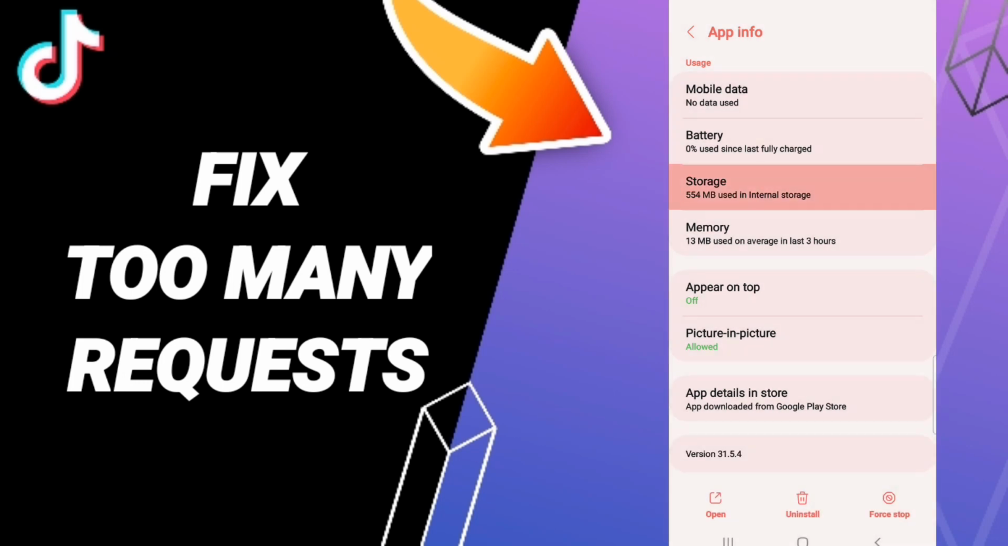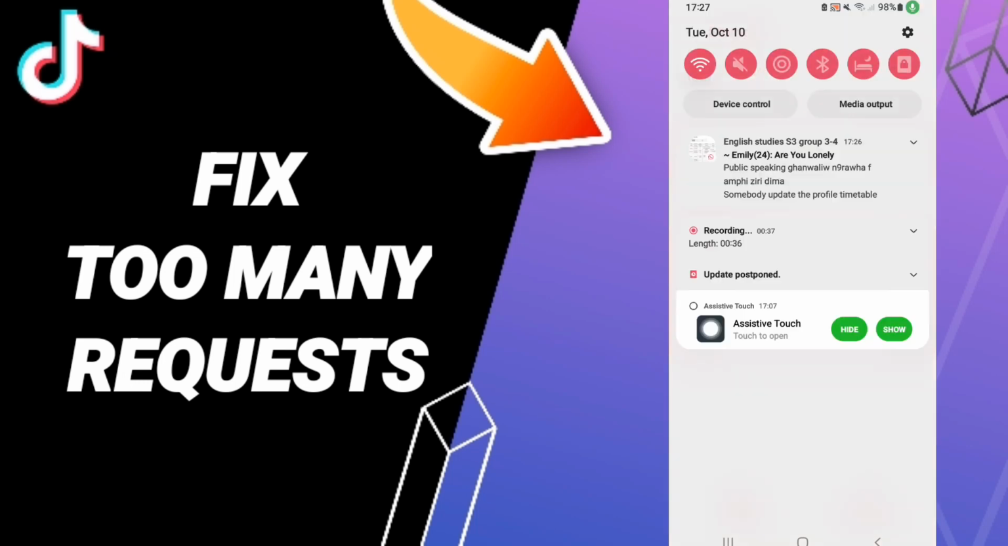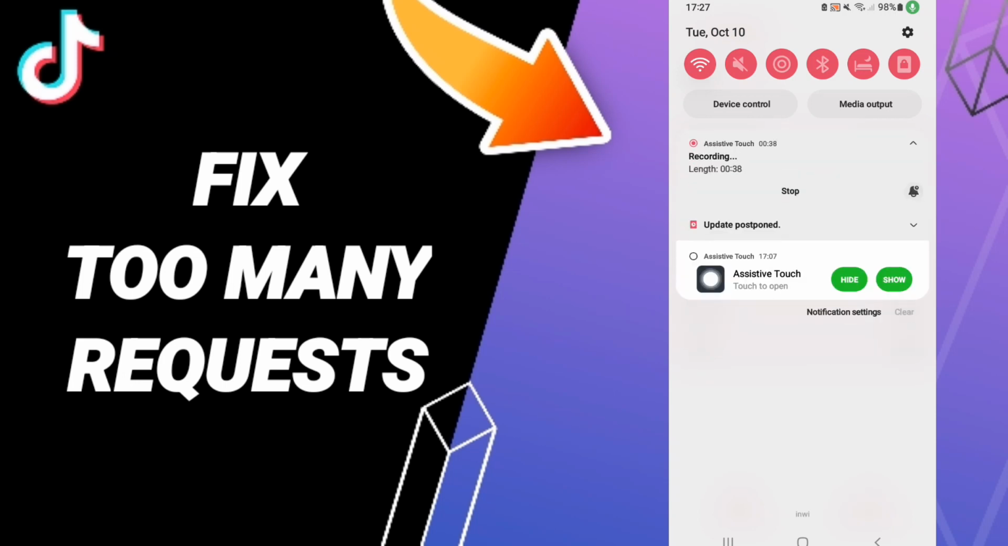Then you will enter storage. Here we click clear cache, and in the end you can turn off your phone.